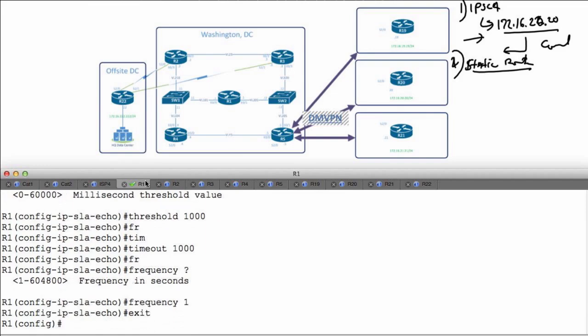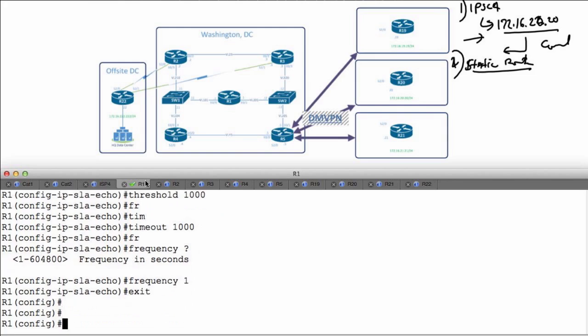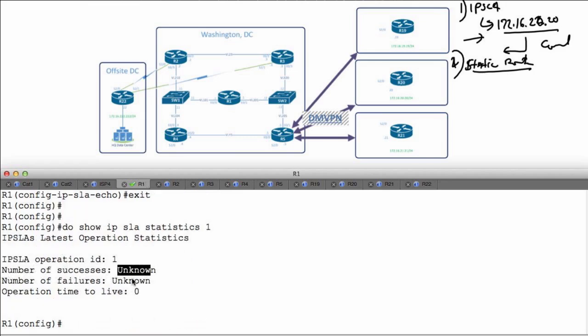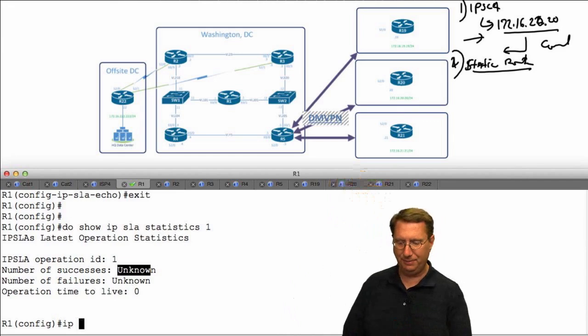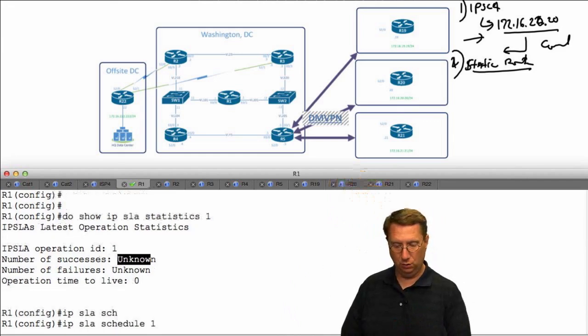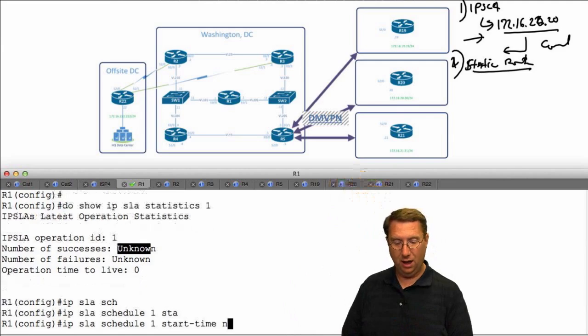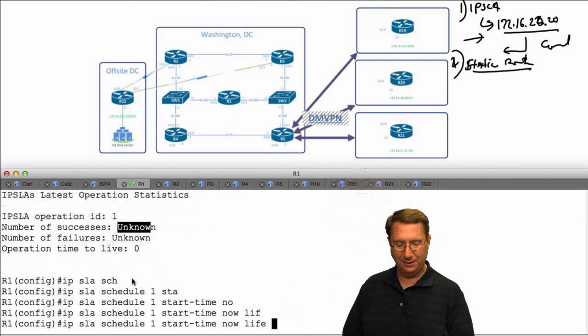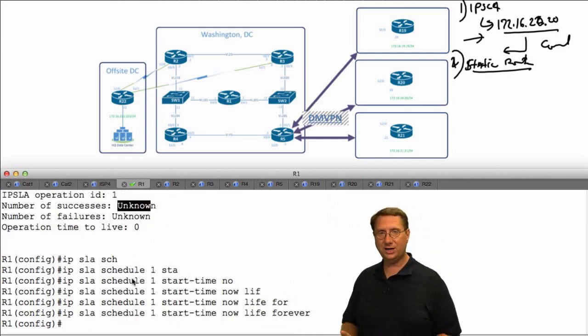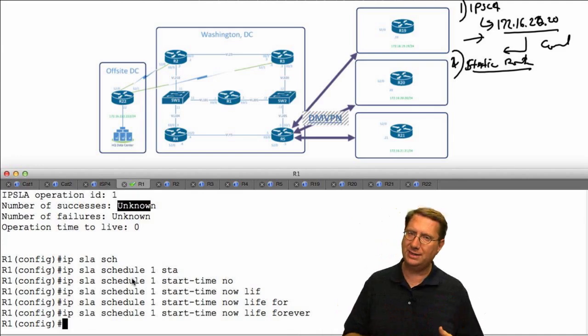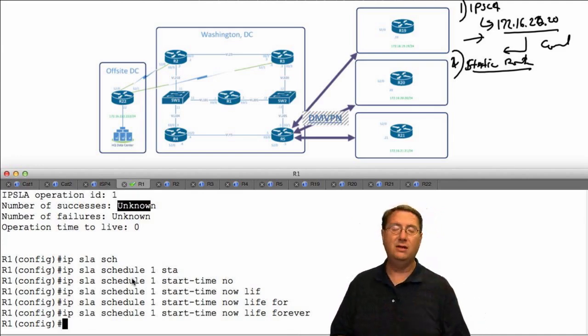Now that I've done this, I have an IP SLA session. Do show ip sla statistics 1. It tells me my status is unknown because I haven't activated it yet, so I need to turn it on. I'm going to say ip sla schedule 1 with a start time of now and a life of forever. I could have screwed up my settings and made it happen so fast that it's never going to detect a successful reply.